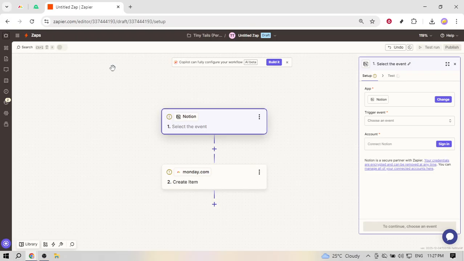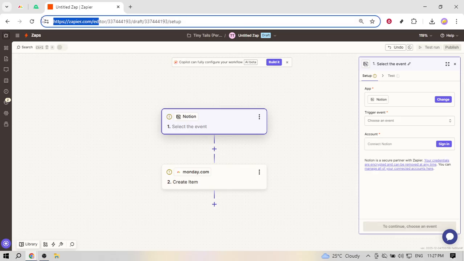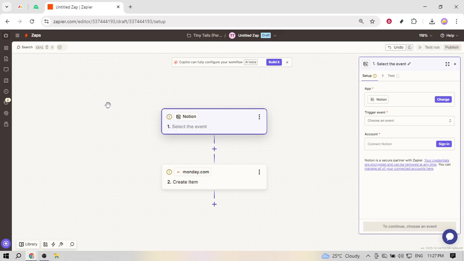Start by going to Zapier.com and signing into your account. Make sure you're in the correct Zapier workspace for your team so you have access to the right connections and shared zaps. Once you're in the editor, begin by choosing a trigger. The trigger is what starts your automation.